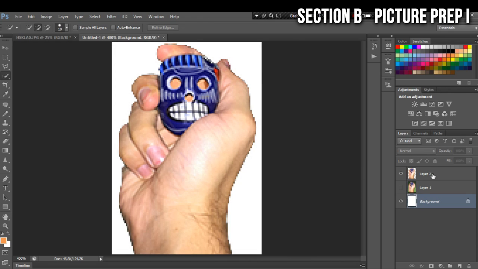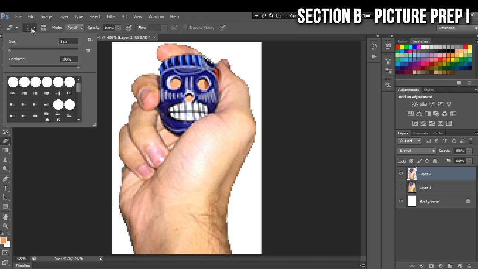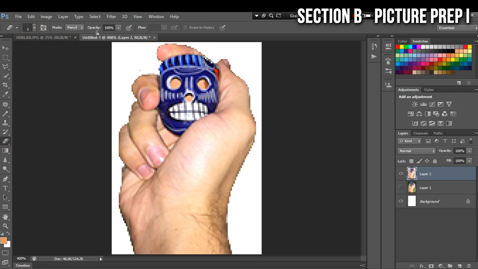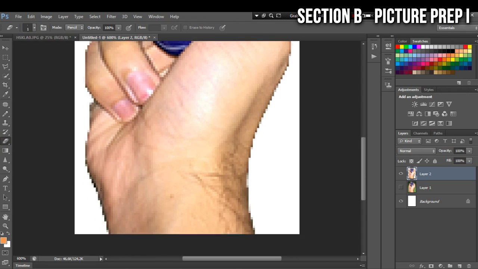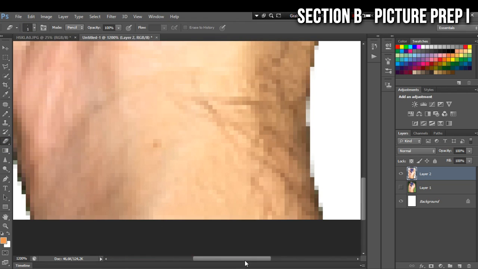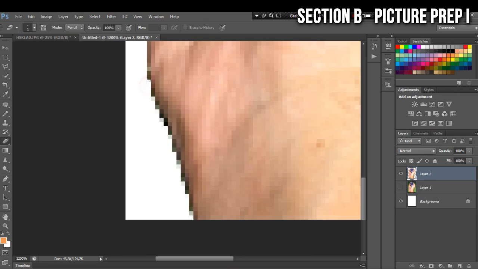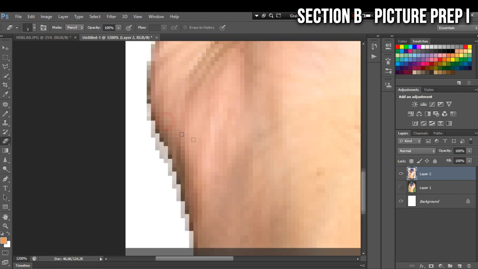It looks pretty decent. I'm gonna select the hand layer, go to the eraser, and have the size at 1 pixel. Opacity 100%. Now I'm just gonna fix these little pixels over here that I don't really like. It has a little bit of green, which we don't need. Nice. Look at this. This one. Yeah. What else?